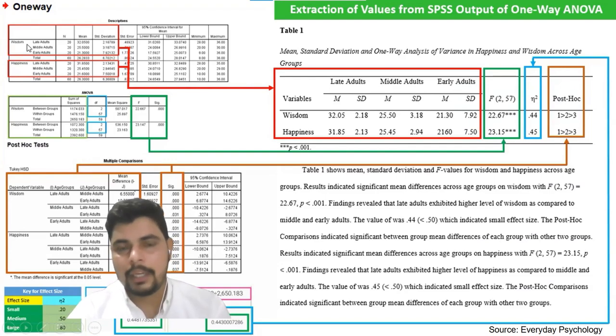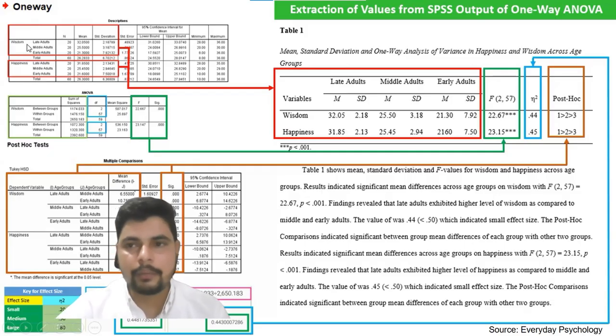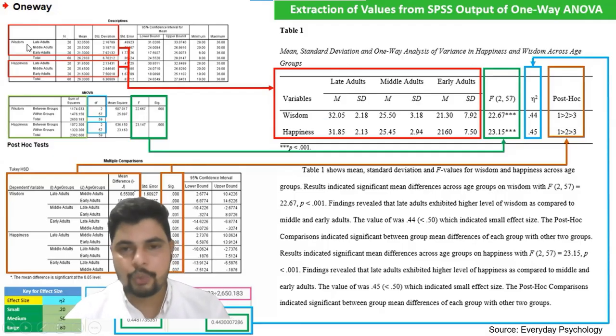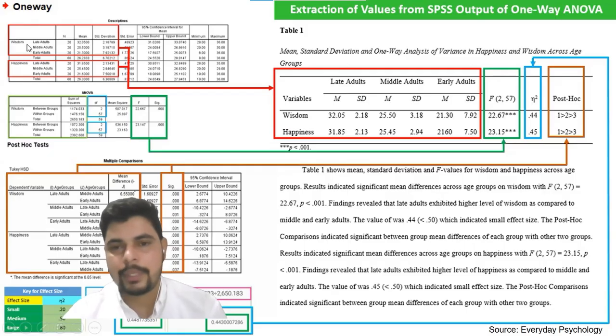So again, first the table numbering, which will be 2 in our case, and then the table heading: mean, standard deviation, one-way analysis of variance in happiness and wisdom across the age. And then we start the table. First, we give the variable name. Then we put the age groups, late adulthood and middle adulthood, and we put the mean, standard deviation, and the F value. And you can see that here I put the asterisk.